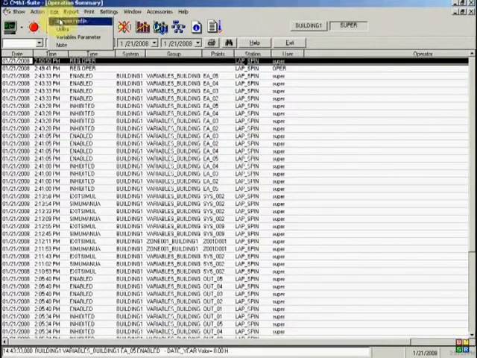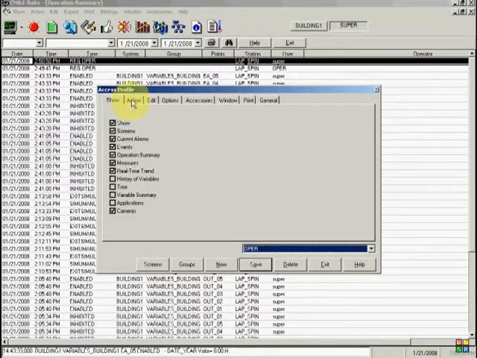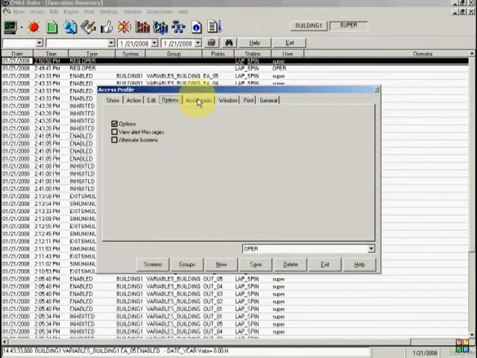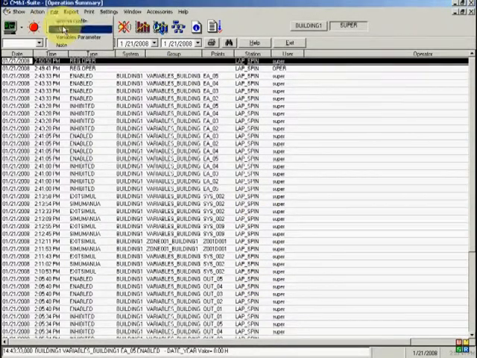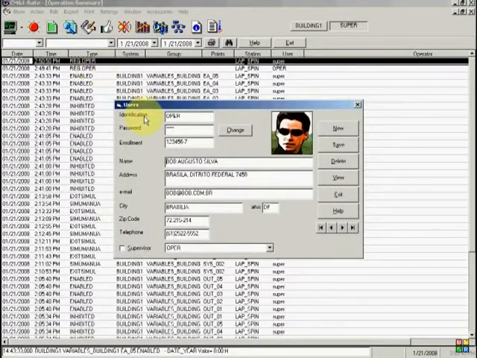Editing the access profile allows you to select all the system functions that the profile will be able to access and save with a name like operator, supervisor, maintenance engineering, etc. Editing users allows you to enter the user's dataset and associate each user to an access profile.